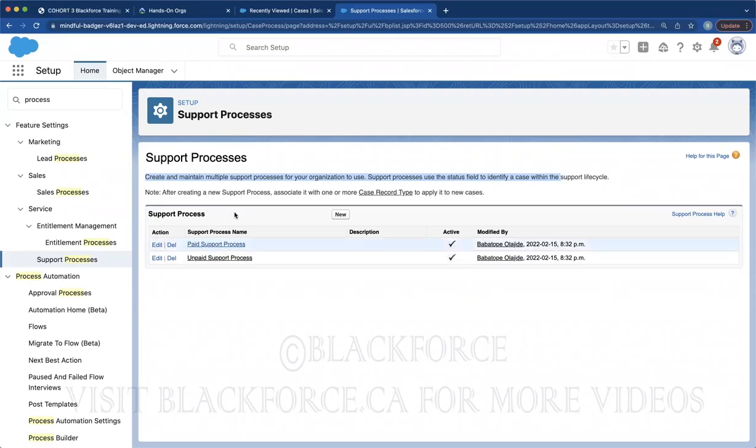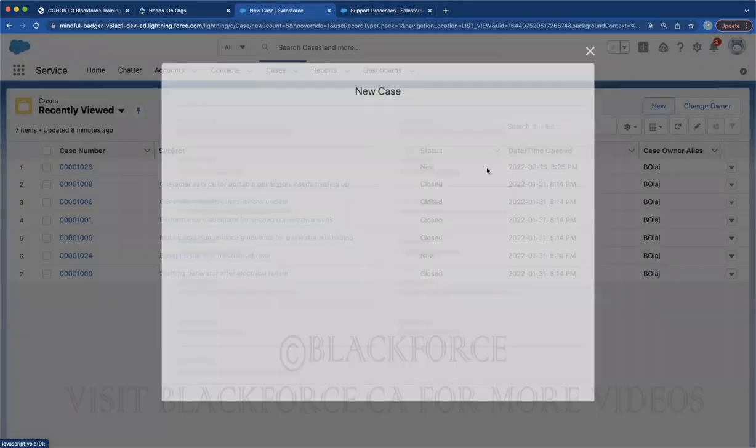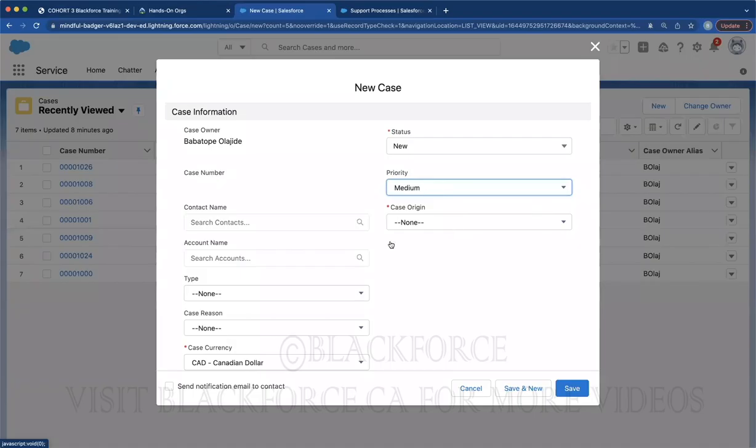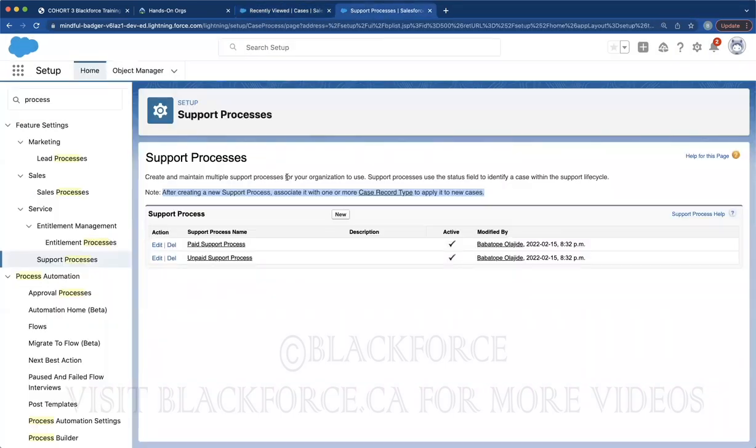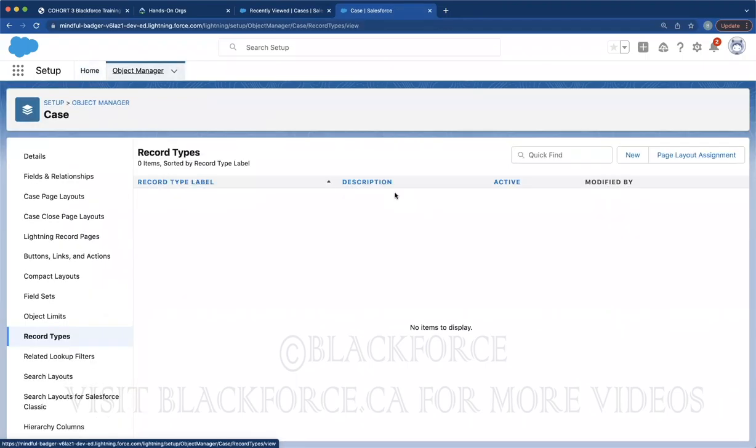Okay, so now that we've created a support process, the next thing we need to do is to create a record type. You cannot use the support process without a record type. As you can see, after creating a new support process, associate it with one or more case record types to apply it to a new case. Meaning that if I want to ensure that all cases coming from the web go through a certain process or life cycle, then I need to ensure that I have a record type associated to it. Okay, so I'm going to create a new record type.